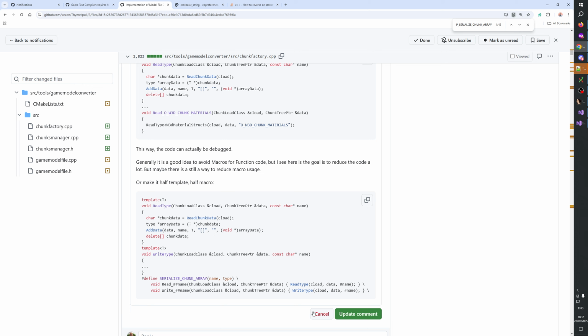Yeah, I think this would already be a little bit of improvement, right? The macro becomes less dominant. You have like these template functions. And so you can at least step in a bit of code, right? You can put a breakpoint here, right? So maybe this would be an option. Yeah.